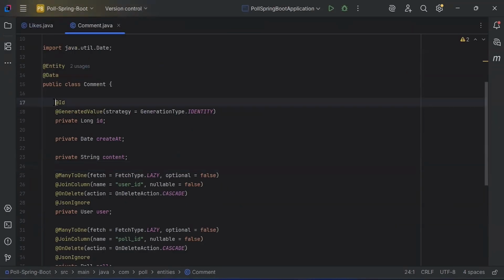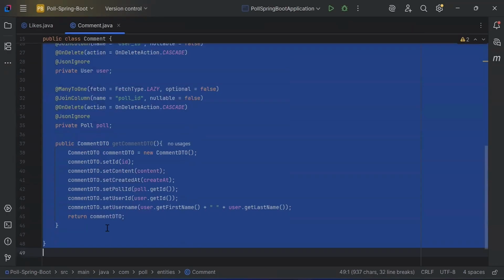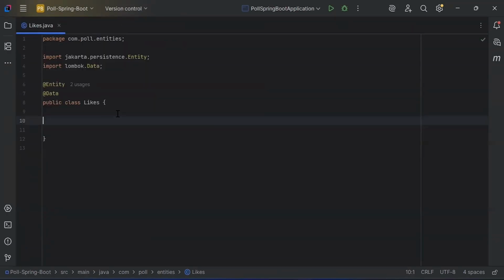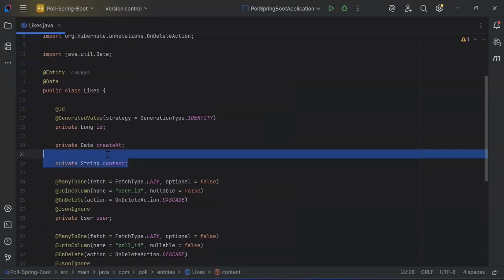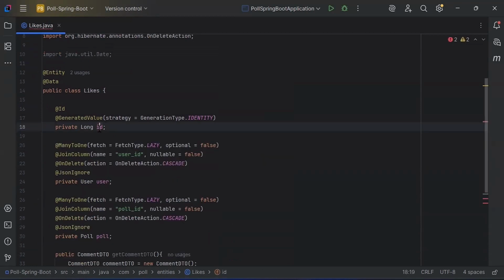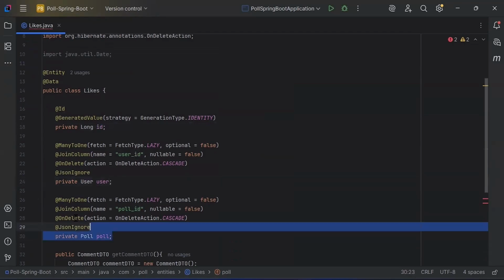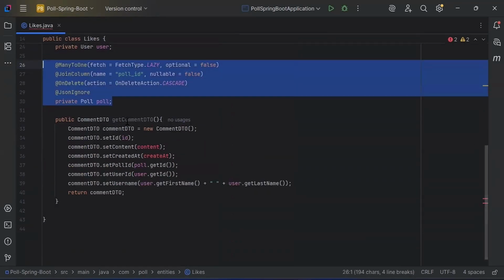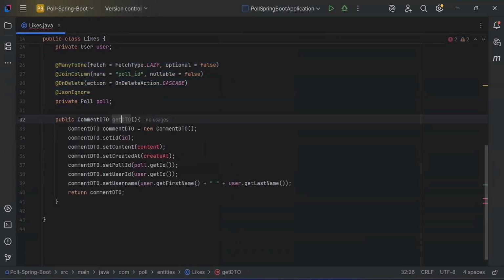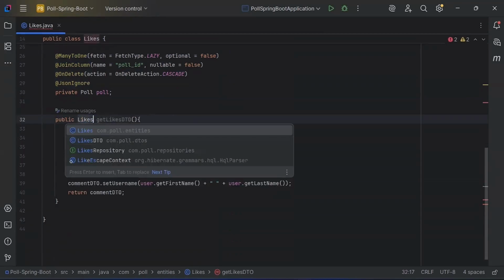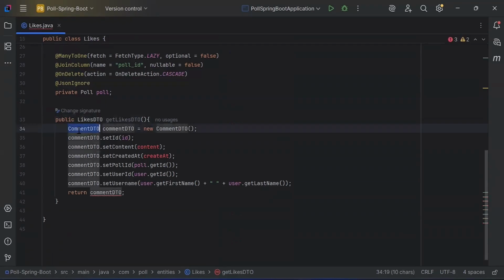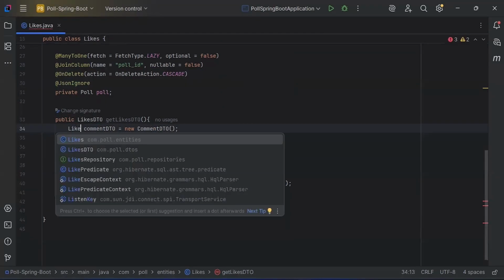Let me copy the inner content of the comment class. Let me add it here inside the likes class. So inside this entity, we have the following fields: primary key, long ID, relation with the user, and a poll. At the last, we have a function with the name getLikesDTO. The return type of this method is LikesDTO. Inside this, I'm going to create an object of LikesDTO.